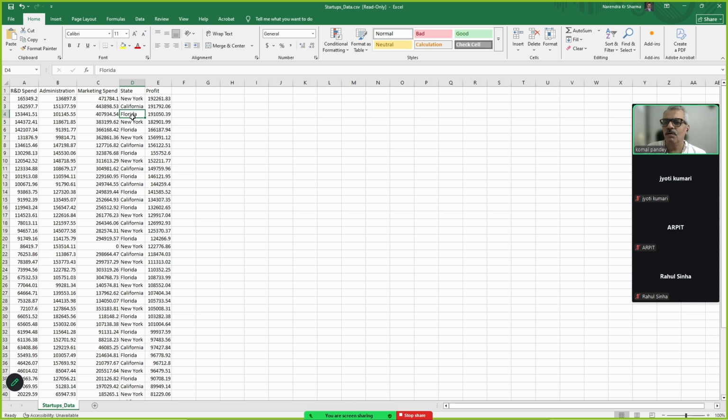The fund wants to understand whether these companies should spend more on R&D or administration to make more profit. Which of these two spends yields better results, R&D spend or marketing? We have R&D spend, which we can control, and the marketing spend. Which of these two spends yields better results in profit?